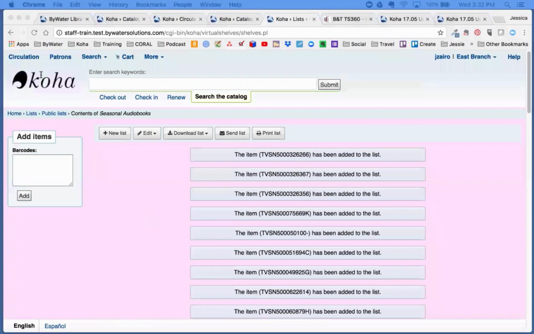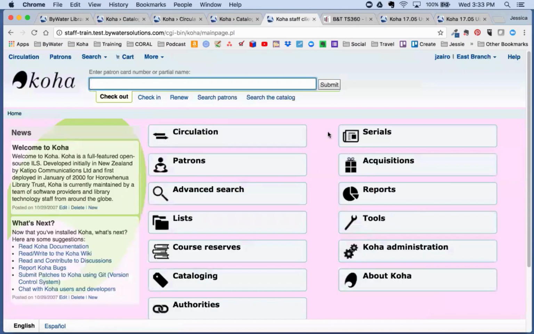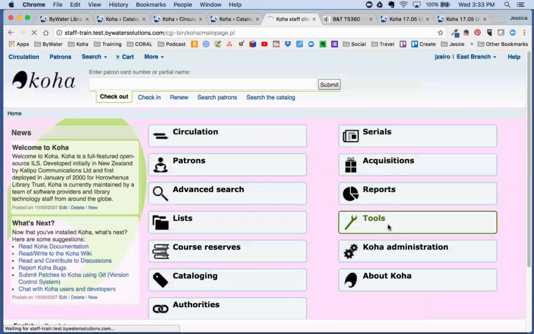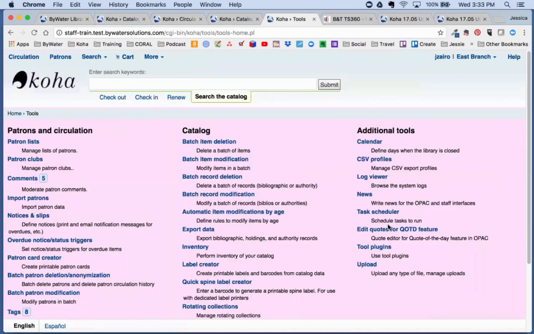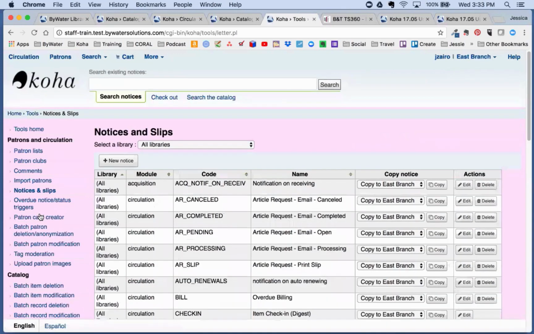All right. So we've talked about lists. Let's jump into our notices. So we're going to come over here to the Tools module, and we're going to talk a little bit about some of our notices first. Now, the first one is going to be our overdue notices.